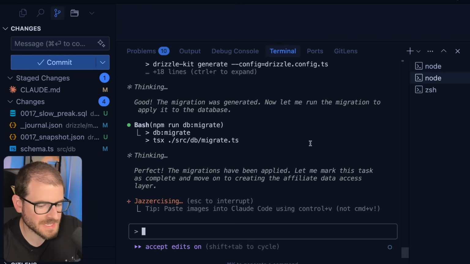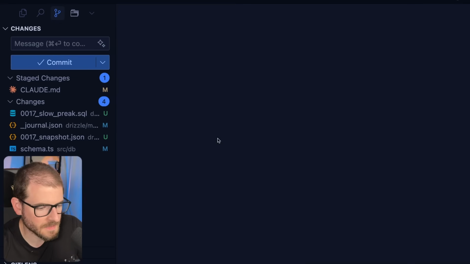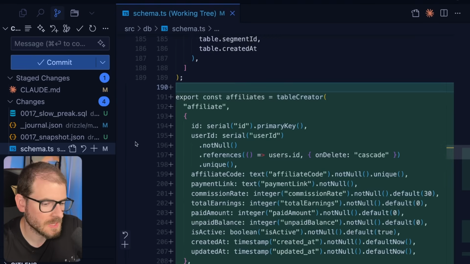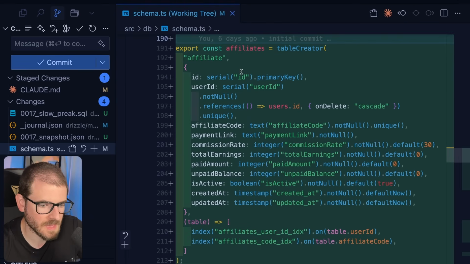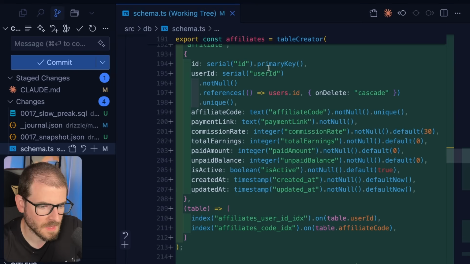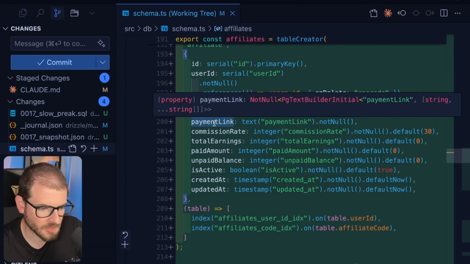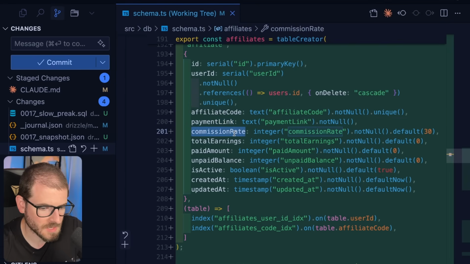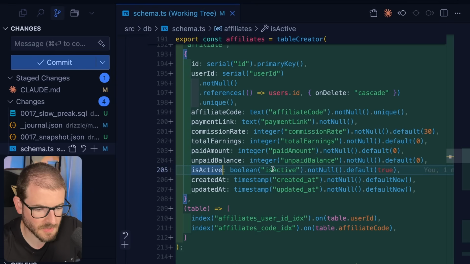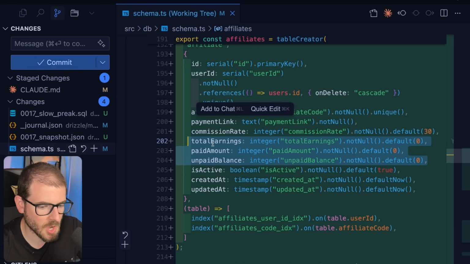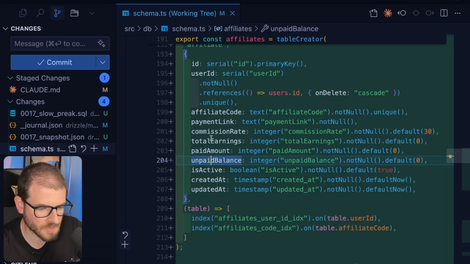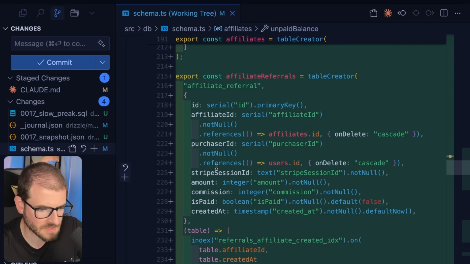But eventually when it starts getting stuff created, you can just minimize this thing and go start looking at the schema. So first step is we have the affiliates table. It has a user ID, which is going to link to the user who's creating the affiliate. We've got an affiliate code, a payment link, commission rate, total earnings, paid amount, unpaid balance. Okay, so we have some constants here to track what's owed and what's not owed and stuff like that. We'll see how this ends up working out.